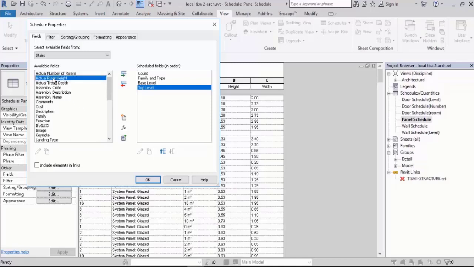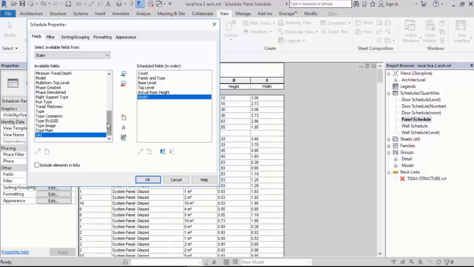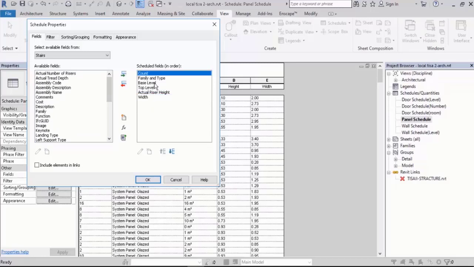What else? Actual riser height. Maybe you created a stair that the riser height is 25 centimeters. How many types of stairs? What the heights are? For example, the width. Maybe the width is too small. Minimum tread depth. Any of these you want, you can select in this list. But these are the most essential ones. So count, type, base level, top level, actual riser height, and the width.